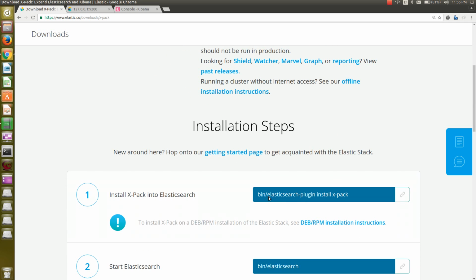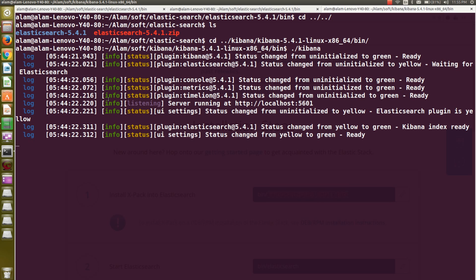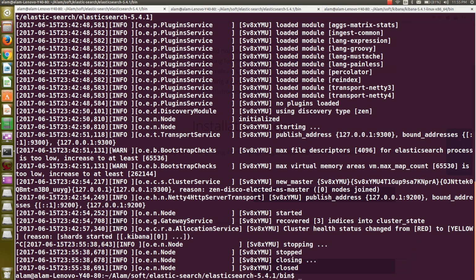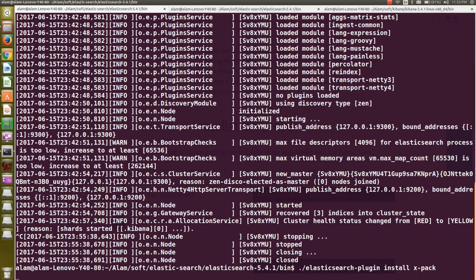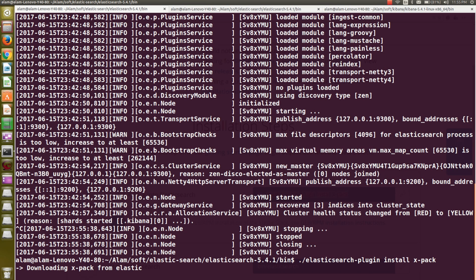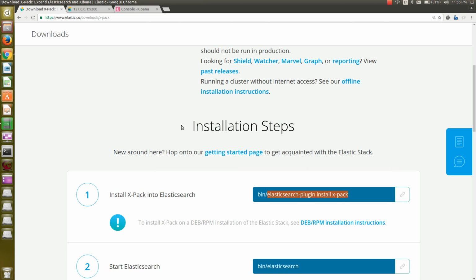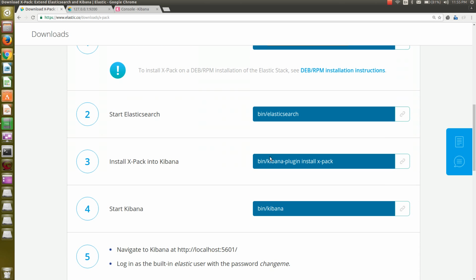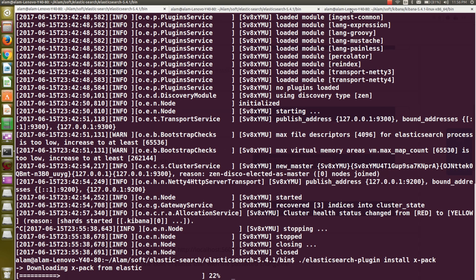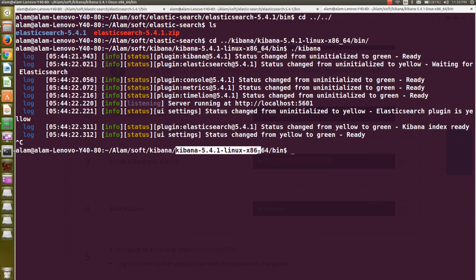You have to go to the Elasticsearch, and to install X-Pack you have to run this command. I'll stop the servers now, paste this, and hit the command. So it's downloading the X-Pack. It will take a little bit of time, so I have to do multitasking. I will run this command to install X-Pack into the Kibana as well. This is my Kibana home directory under bin.